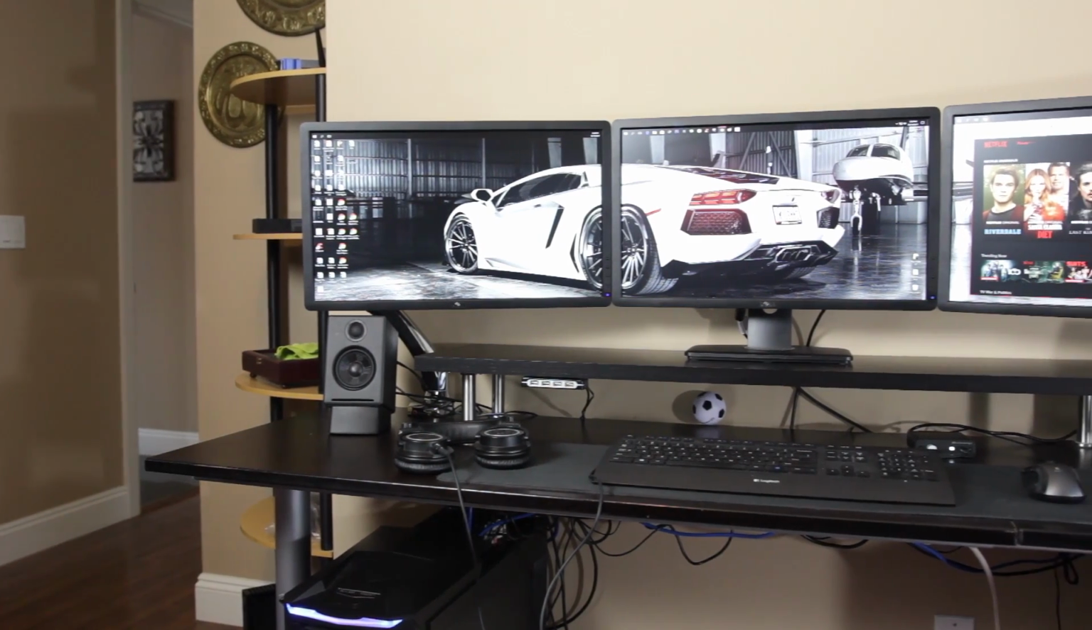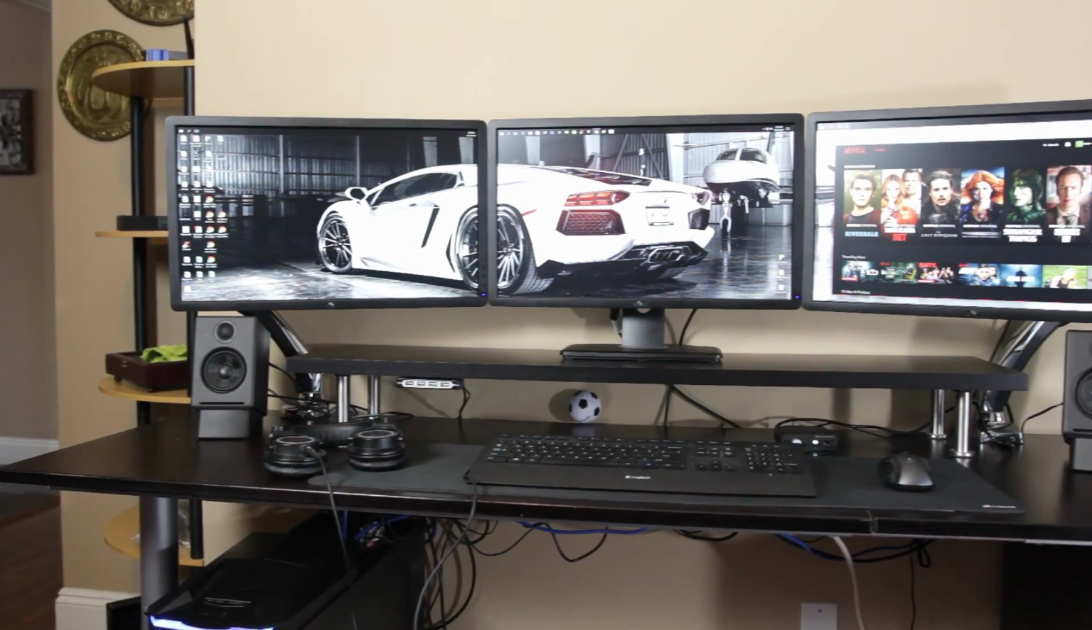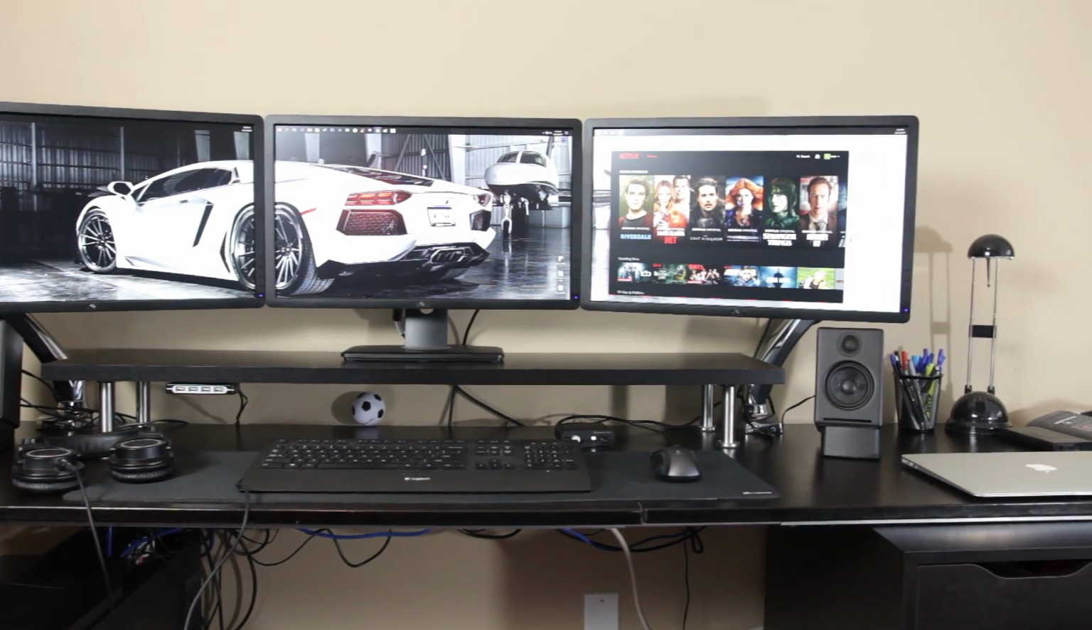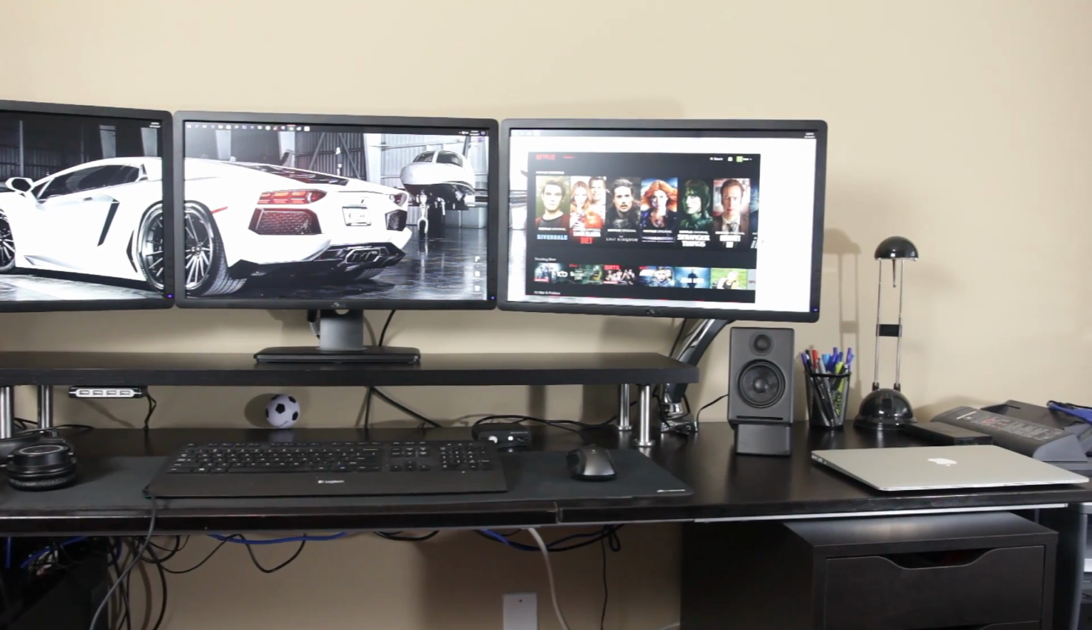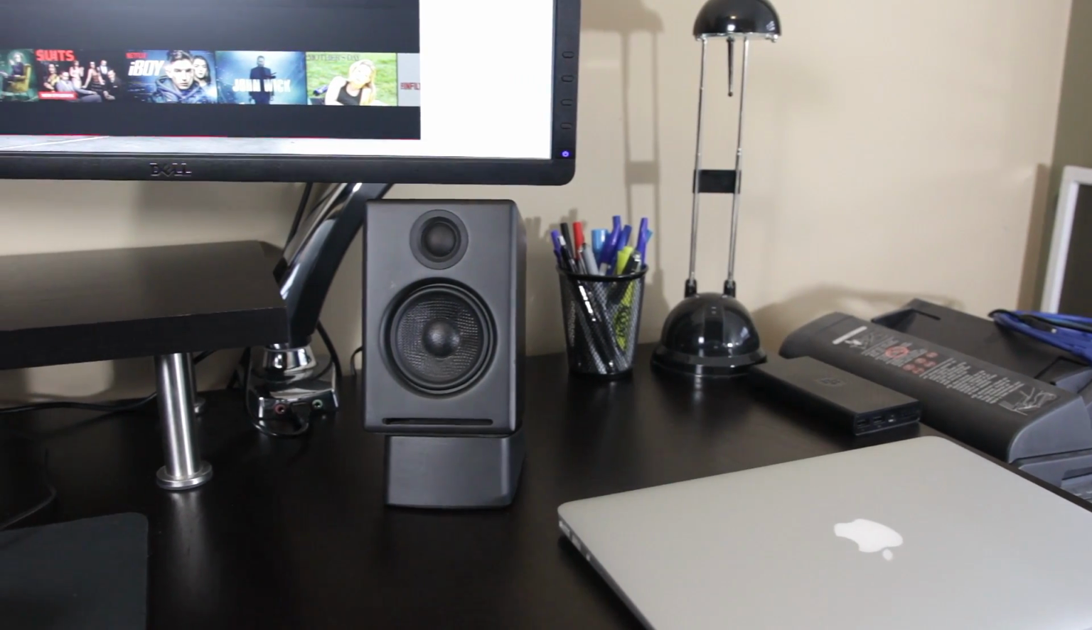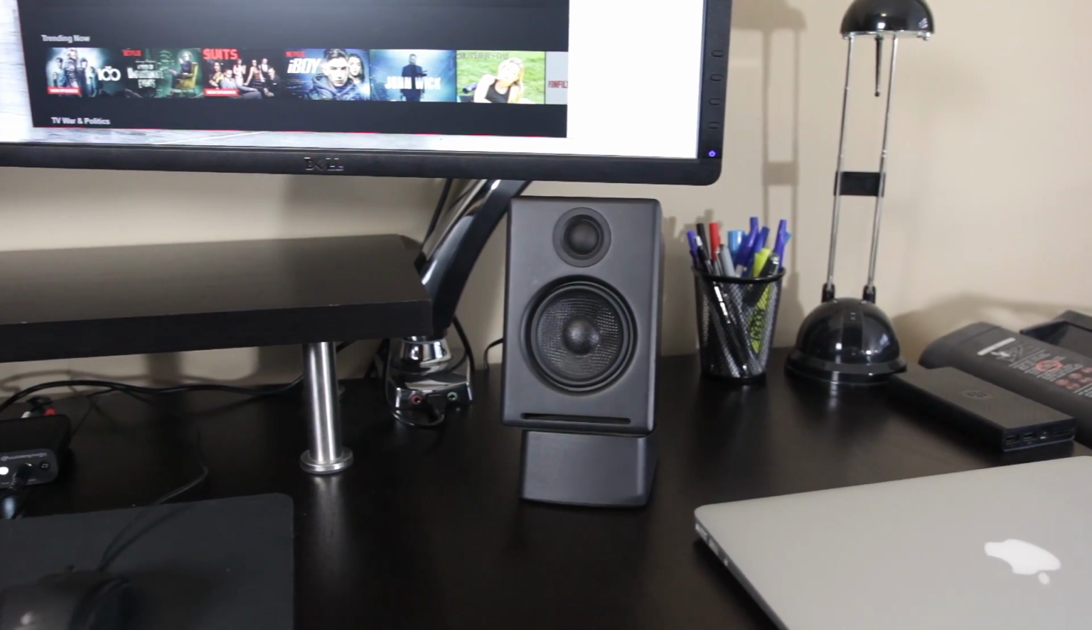So when I have it all set up, this is basically what my setup looks like on a daily basis. As you can see, it's pretty basic. There's not a lot going on. It's a lot of dark colors in my desk, so everything kind of matches but also blends together, so I don't know if it's a good thing or bad thing.